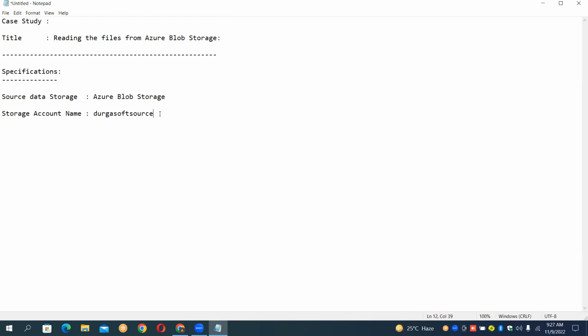So now, guys, I'm writing the whole specifications here. The source data storage is Azure blob storage, and the storage account name is Durga soft source. And now container, because the data in the storage is recorded in the form of containers. So I'm using the container name as, let us say, global here.